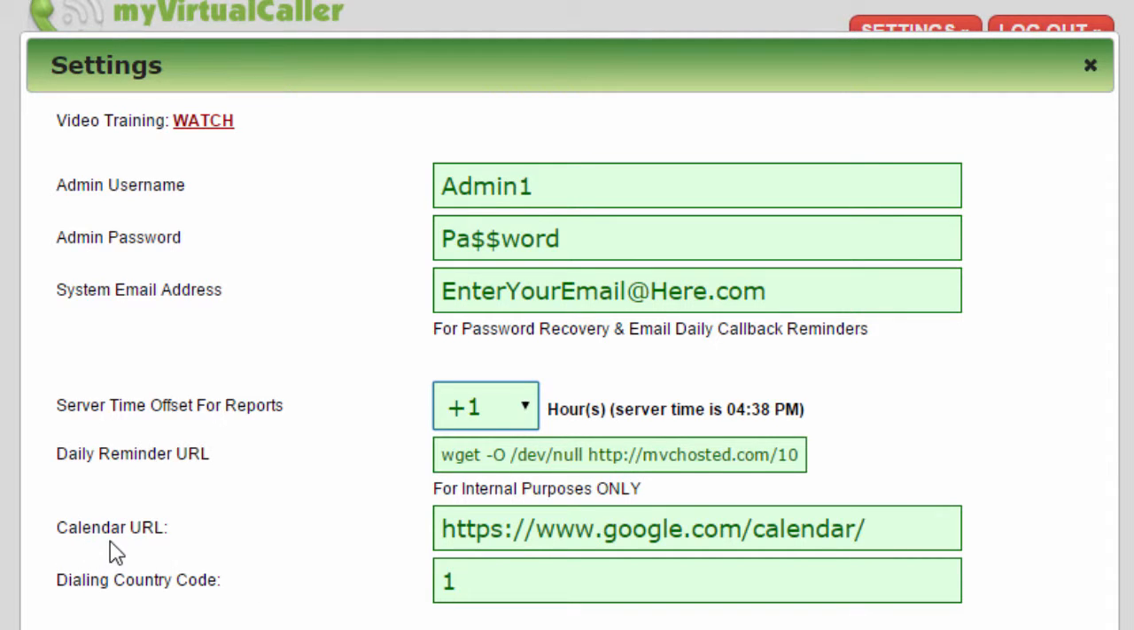Now, you also can have a link in your caller's dashboard to your calendar. By default, we set up a link to Google Calendars. Now, if you're using something like TimeTrade, we highly recommend that you put your TimeTrade URL for that calendar right here. Now, if you don't want any calendar, simply remove this link and the calendar button will not show up for your telemarketers.